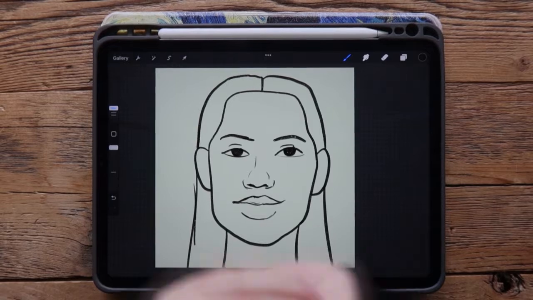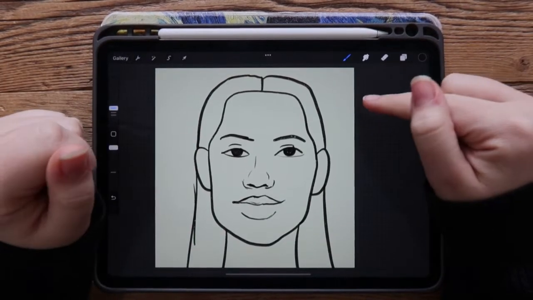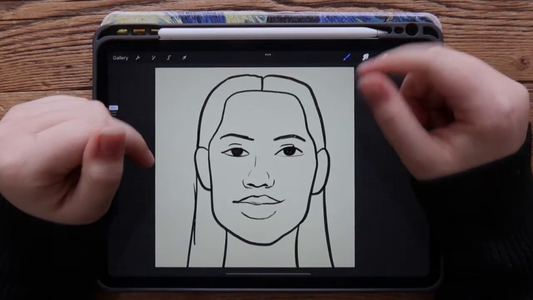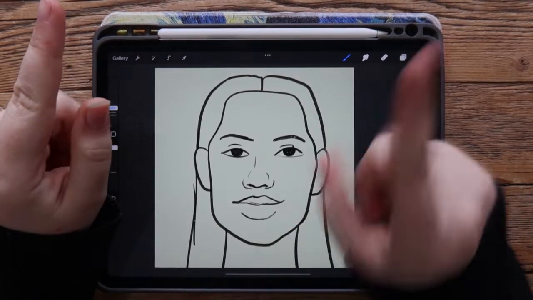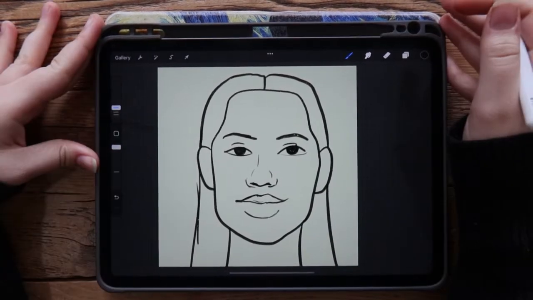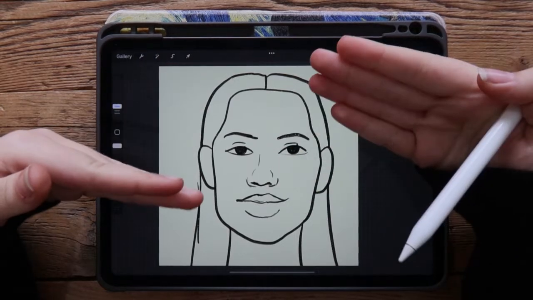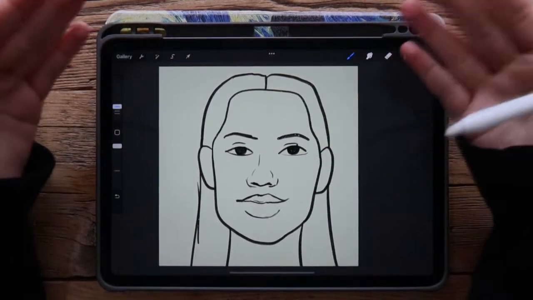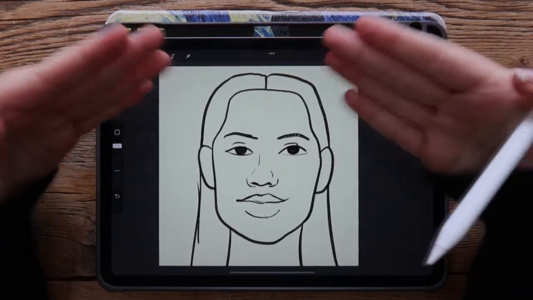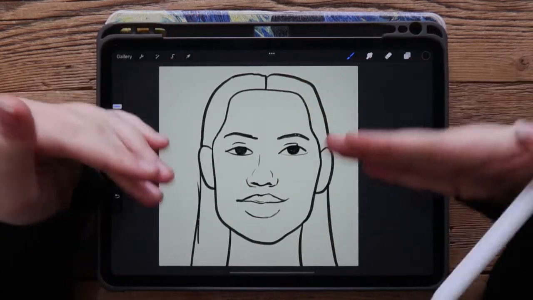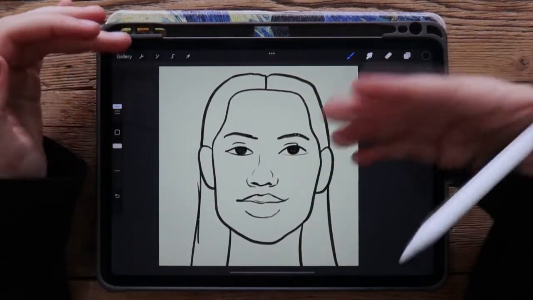Everybody, so today for you I have a Procreate tutorial and I'm going to be showing you how to use the selection tool and the Liquify tool and show you how I use it to help fix proportions in a face.